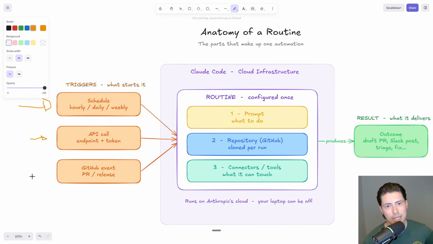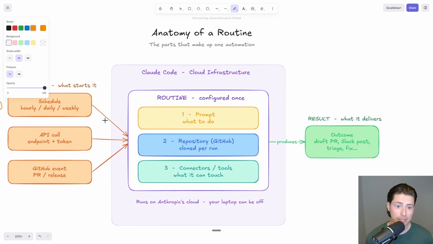Or it could be a GitHub event. You have this tied to a GitHub repository, and if there is a new pull request, it can actually activate on its own. So those are the 3 triggers. And then the routine, this is where you configure the actual parts of the routine. And the first thing is the prompt.